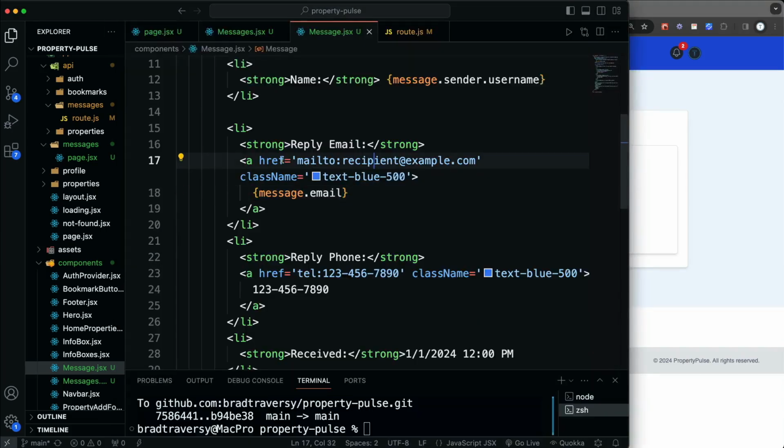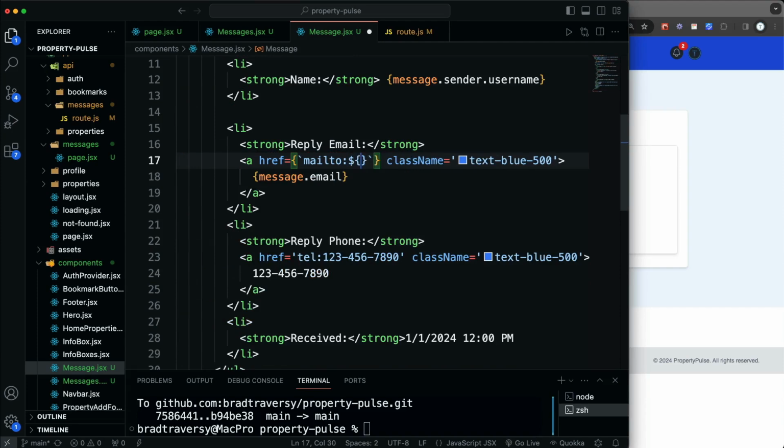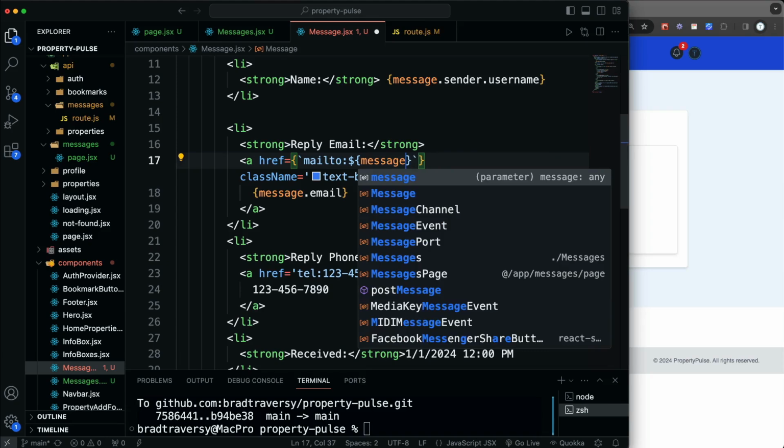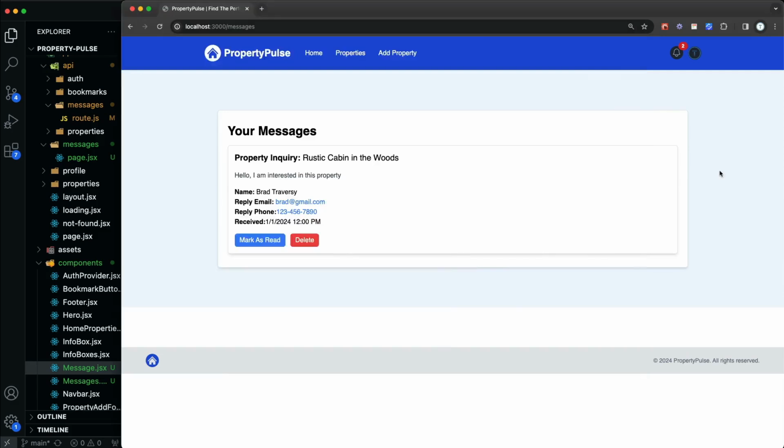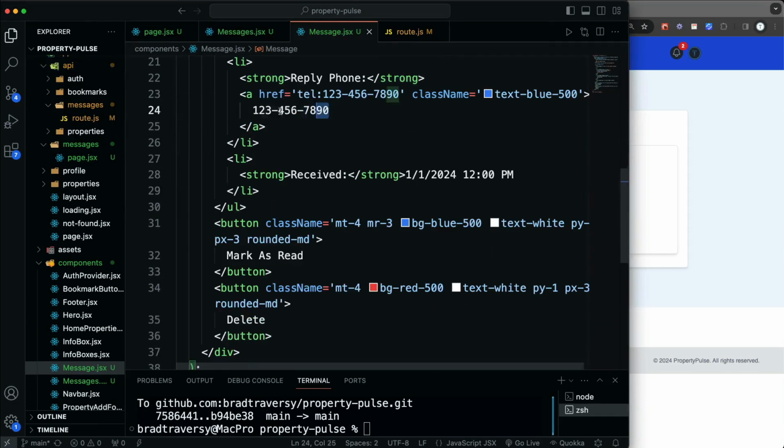And this right here, the mailto, it's up to you if you want to have that, but I'm going to just go ahead and change this to backticks, and then we can say mailto, and then message.email. All right, and let's see, yeah, we'll put a space here. Okay, and then the reply phone. So for that, get rid of that, and we'll just say message.phone.